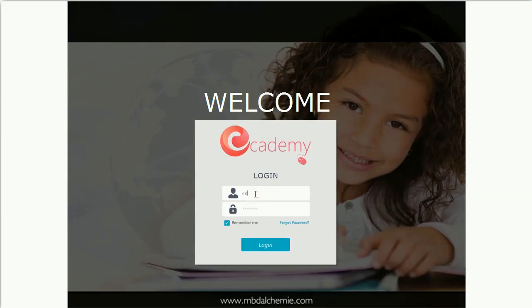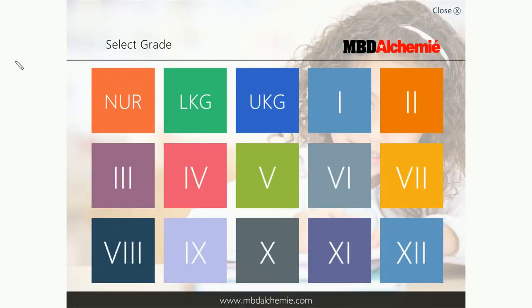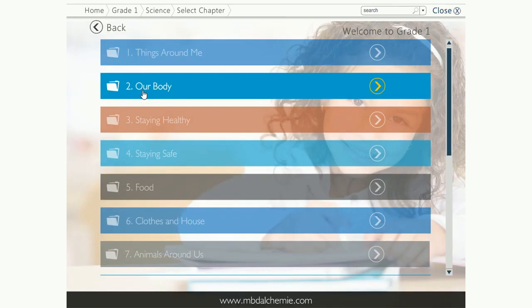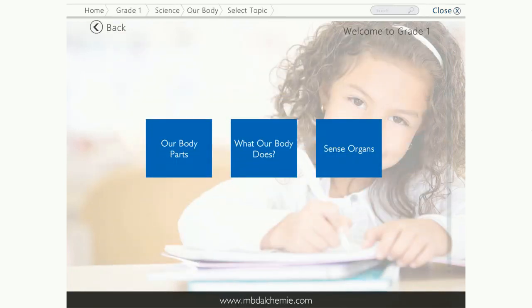Log in through this screen by entering the required credentials. Backed with year-round support and timely updation of content and software, it covers all major subject areas for nursery to class 12. Select the class. Now select the subject that you wish to study. Select the chapter to view all the related concepts.